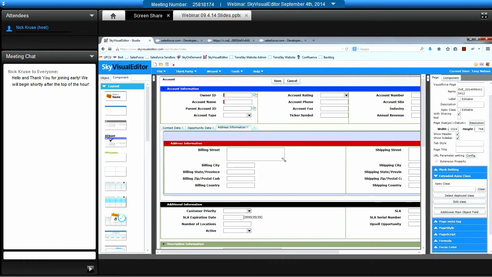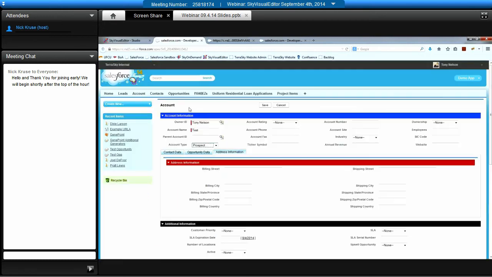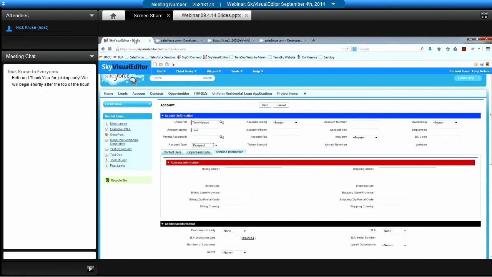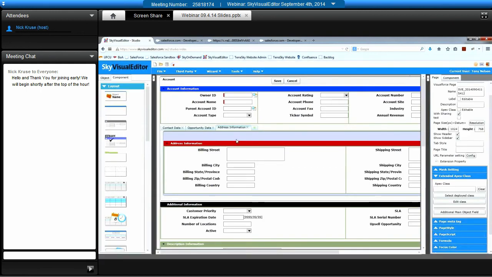All right, so let's get into the bulk of today's presentation, and this is going to be based on creating a page using our free layout. So some of you may be wondering, what is a free layout? That doesn't make sense to me.